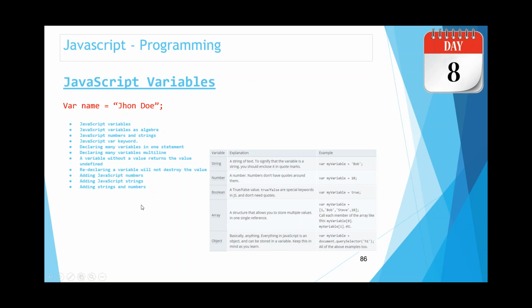JavaScript variables: algebra, numbers and strings, the var keyword, many variables in one statement, multi-line variables, and value returns the value or undefined. In C sharp it will be null if you don't define anything, but here a variable without a value returns the value undefined. So in C sharp, if you don't assign any value to an object, the value will be null, whereas in JavaScript it is undefined.